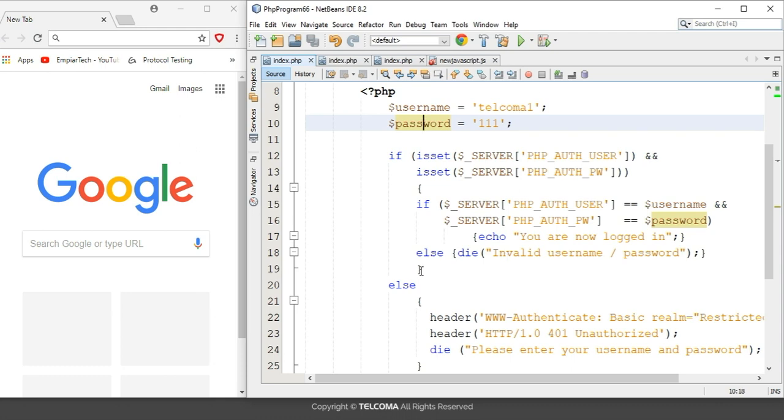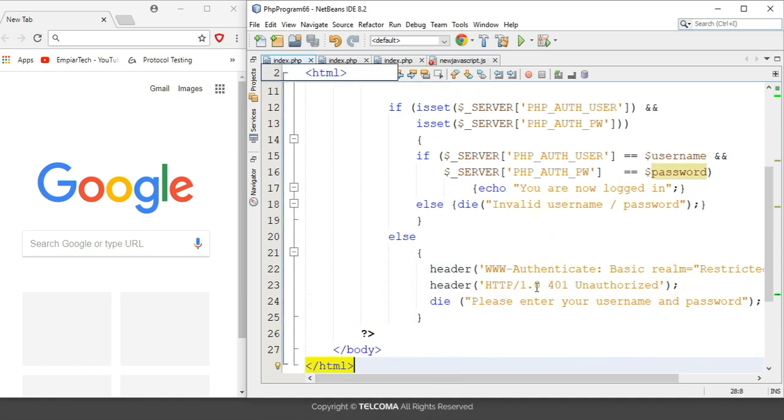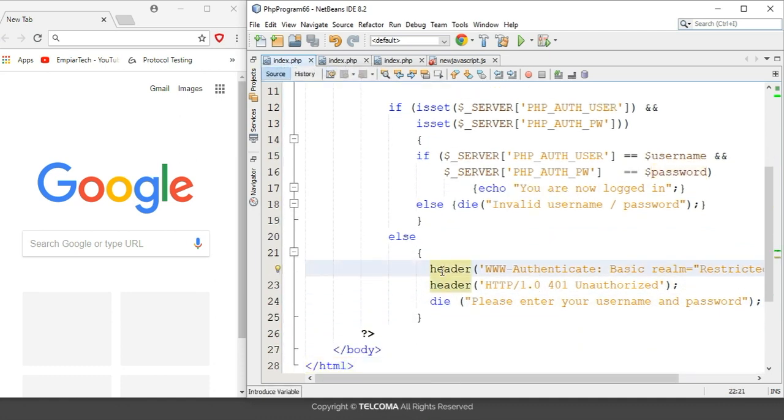So if we don't enter any username or password and we click OK, then other things will happen. Here we have added the header part. If the username and password are not correct, then the user is not authenticated, and the header displays a message, restricted area. And here there is a basic realm, which we added with WWW-Authenticate basic realm. This basic realm is the name of the section that is protected.